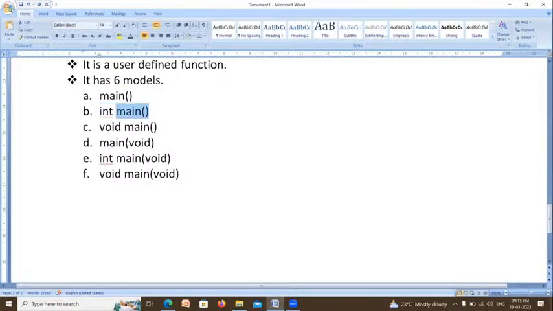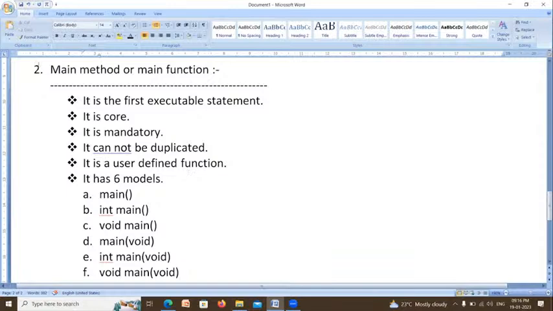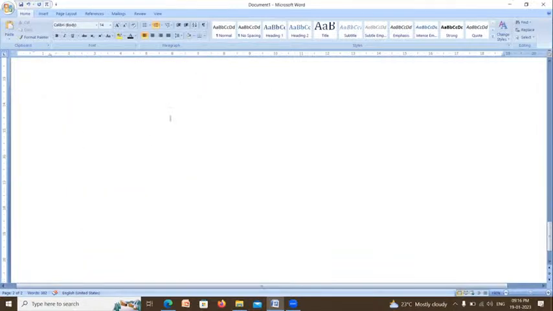What this function can return means it can return an integer. It can return nothing. Void means nothing. It doesn't return any result from this function. You may not understand such types of words now. I will explain in the topic of functions, right? So that is about the main function.